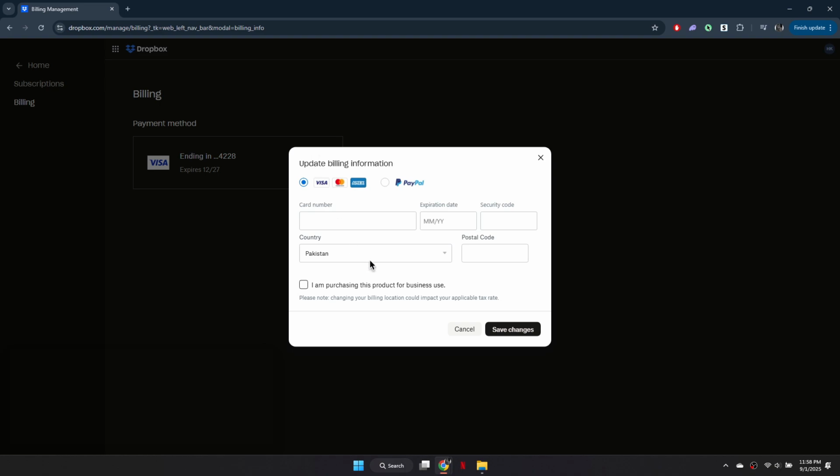Enter your new card information carefully, making sure all details are accurate. Double-check everything to avoid billing errors or interruptions in your subscription. Once verified, click Save Changes. Dropbox will update your payment method and keep your new details on file for future payments.